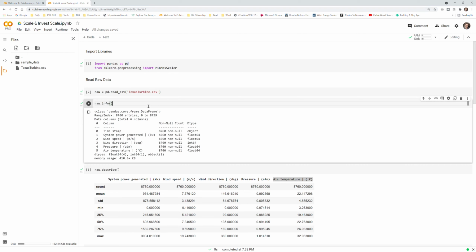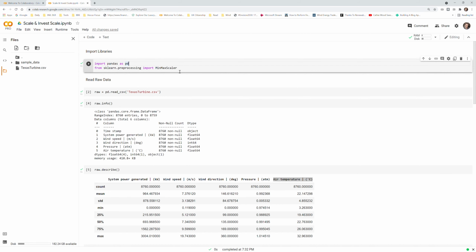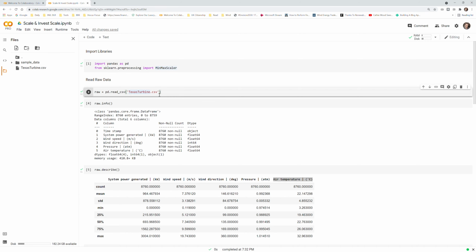Okay, here we go. So first of all, we start with importing the libraries. We've just imported pandas and scaler from scikit-learn. This is what we're going to focus on for this example. As I mentioned earlier, our example is going to use a wind turbine dataset for Texas. We import this as a CSV file.